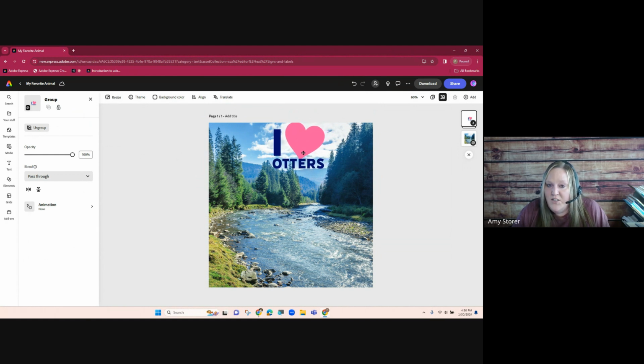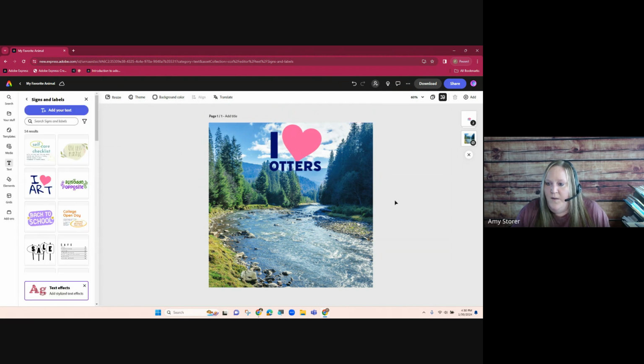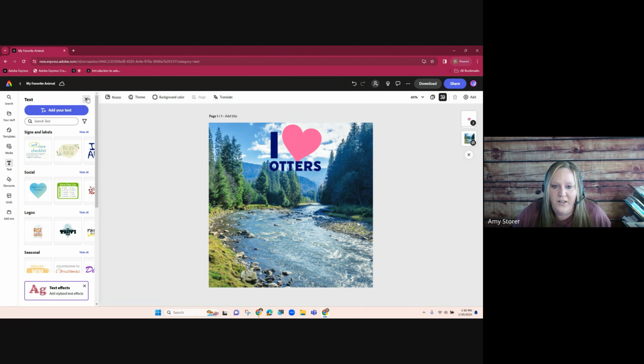You can seriously spend all day creating in Adobe Express. I truly mean that. All right, there we go. I love otters. All right, so there's some text. I can also pull in some text from scratch, and I'll show you that in just a second. But since we're talking about otters, our main character needs to be an otter here.